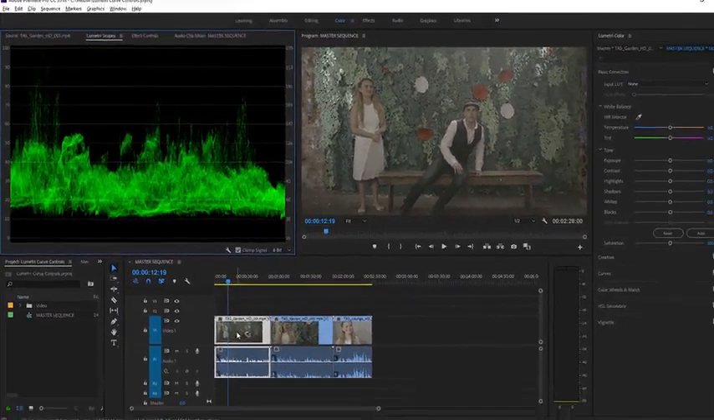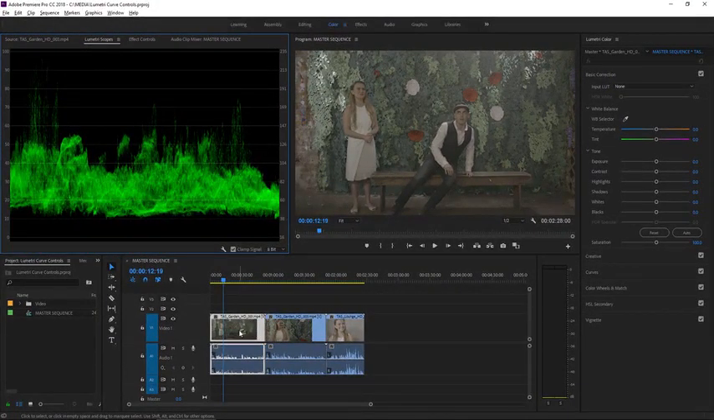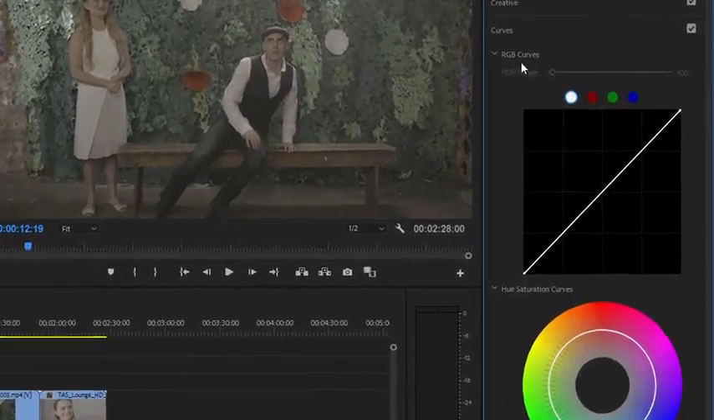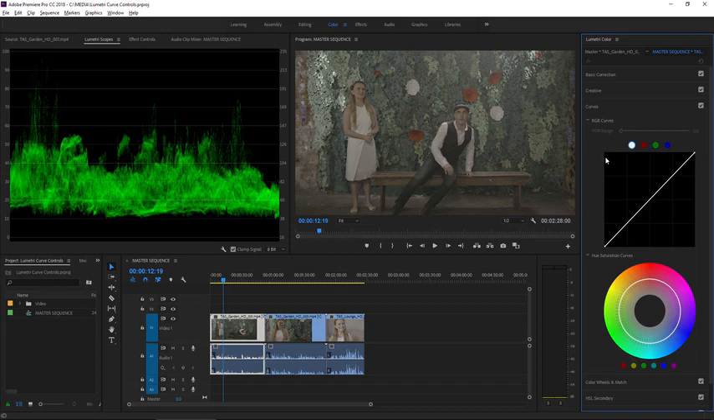I also have the first clip in this master sequence already selected, which means changes I make in the Lumetri Color panel will update this clip. I'm going to switch to the Curves controls, and I'm particularly interested in the RGB Curves. By default, the RGB Curves control gives you the luminance or brightness control. This is the overall composite image that you'd be adjusting.